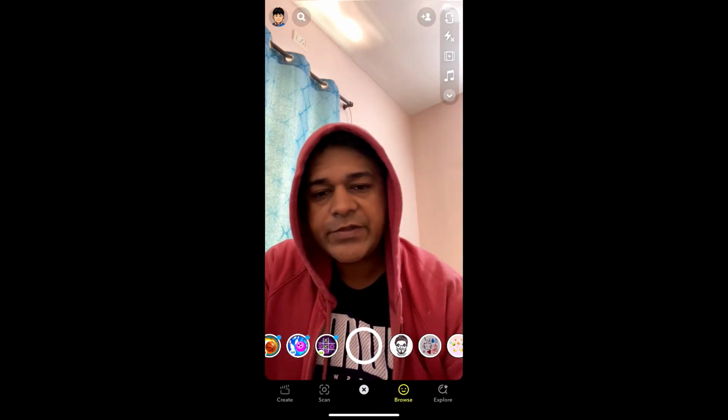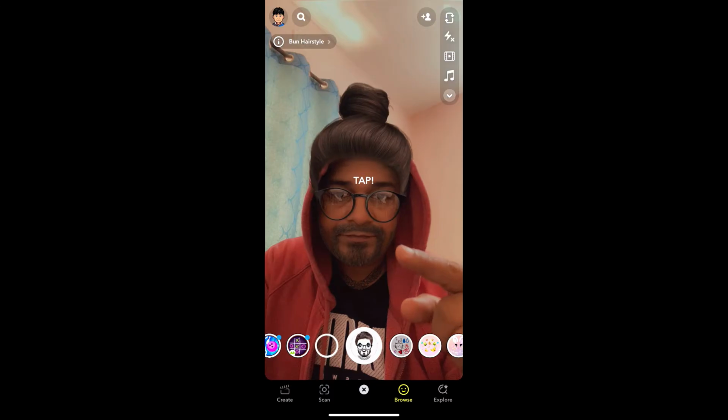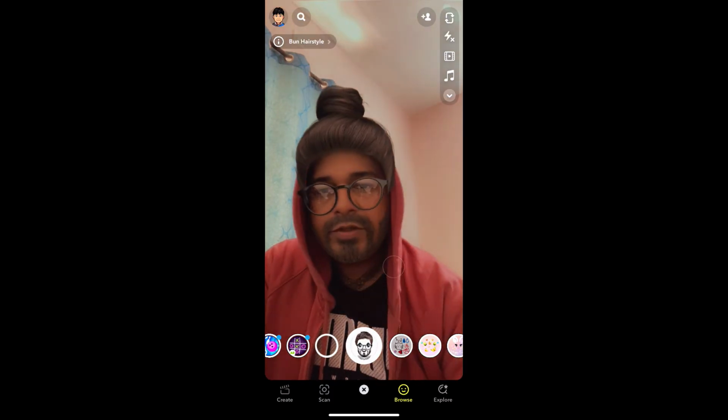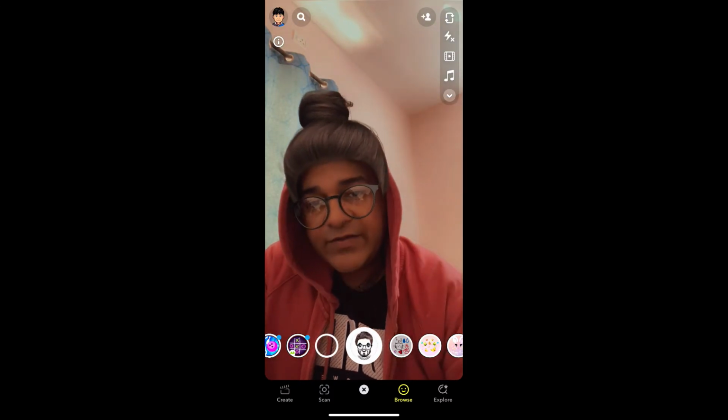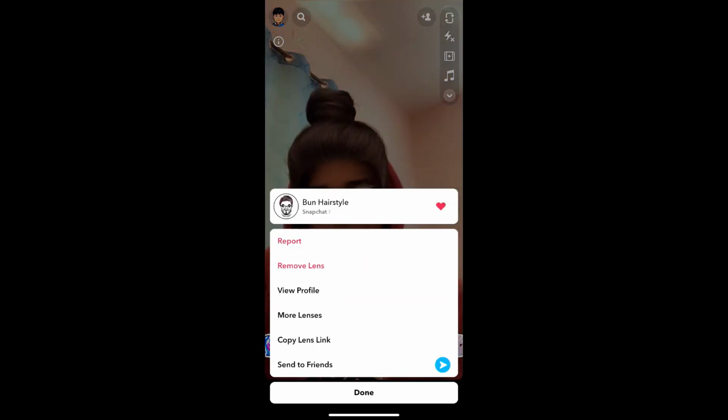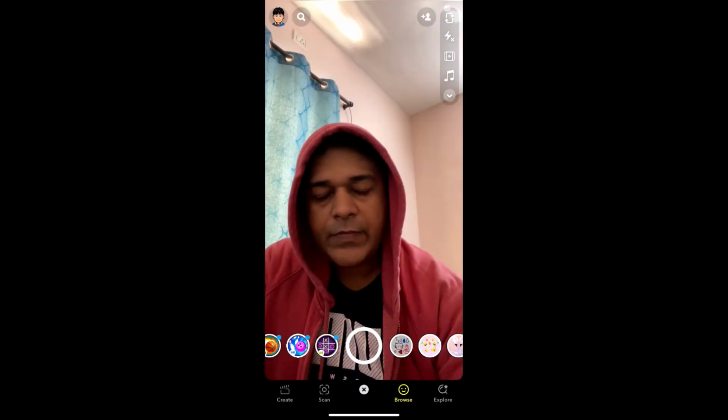So in this quick video I'm going to show you how you can get this bun hairstyle filter on Snapchat. So this is the filter. Tap on the screen to remove your beard. Okay, so to get this effect on Snapchat, let me remove this first. Okay, the effect is gone.